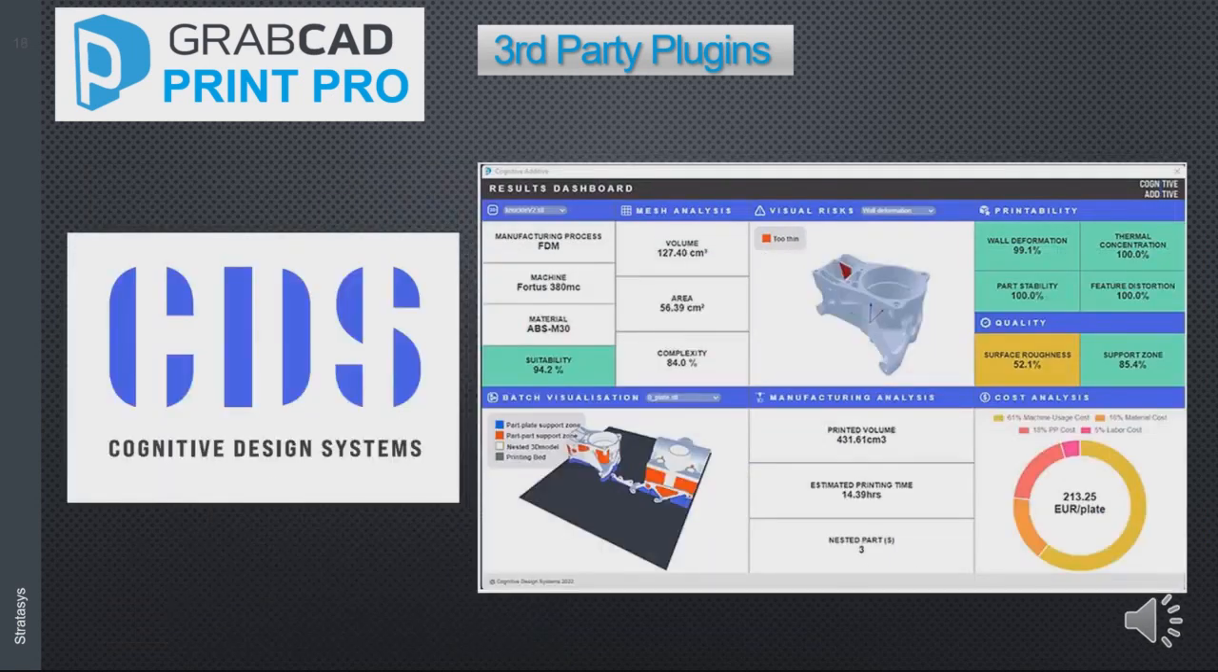And finally, we have integration with Cognitive Design Systems' Cognitive Additive software. This software is designed to analyze a part and its manufacturability for additive manufacturing, and it gives you this report showing any potential issues with wall deformations and thermal concentrations, and advises on the most appropriate orientation to build the part in, and it also analyzes the costs that are going to be involved with producing the part.